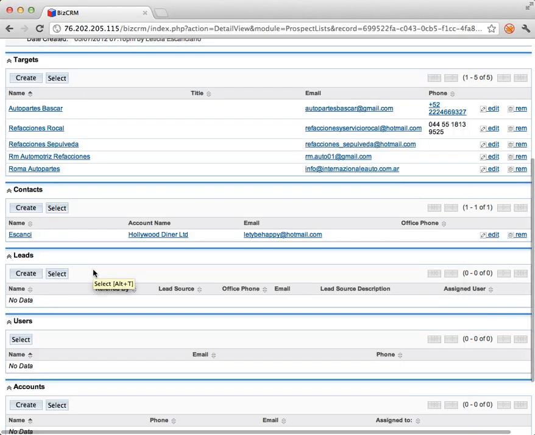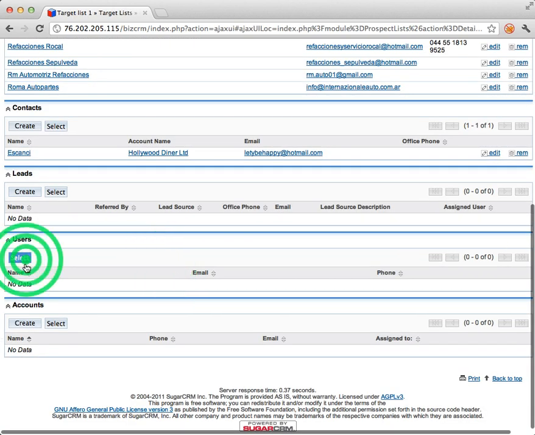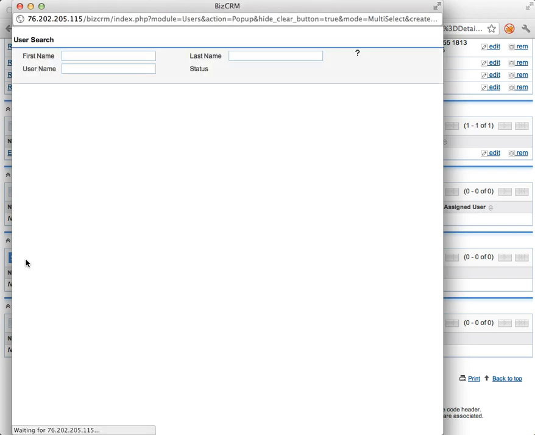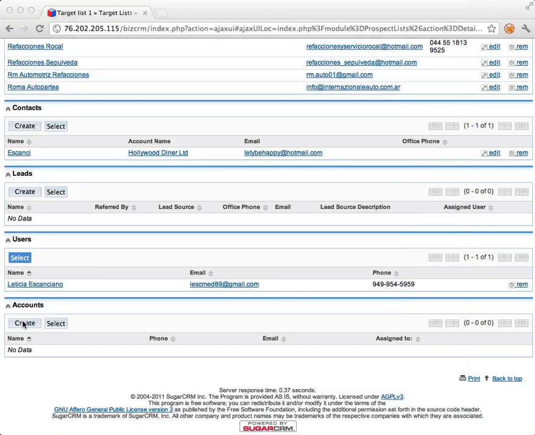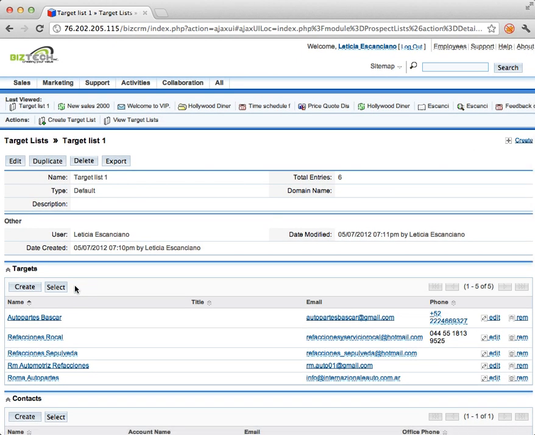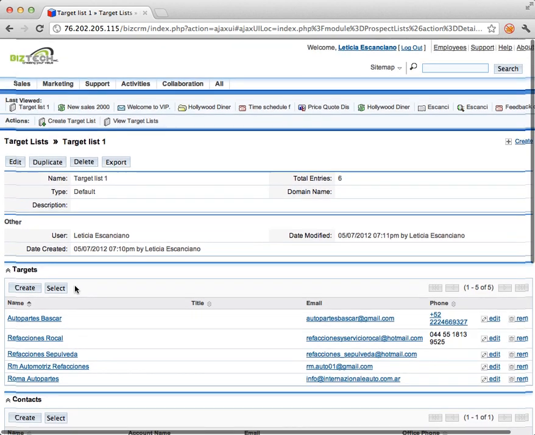There we go. No leads, and I want to also be on the target list, so I can check if the emails are going through or not. Just click select, and I'm gonna choose my name. So this campaign will also send emails to me. Okay, so we have created our target list.